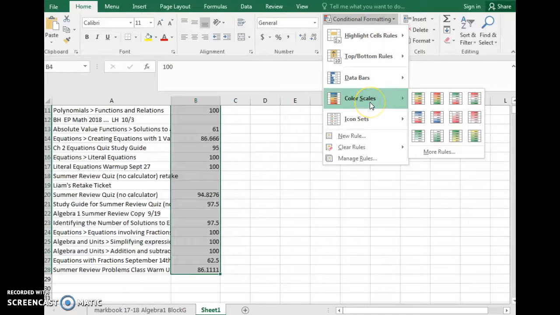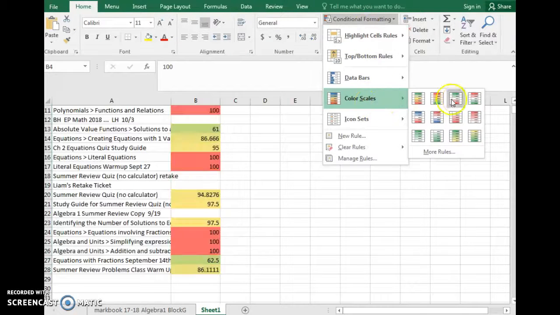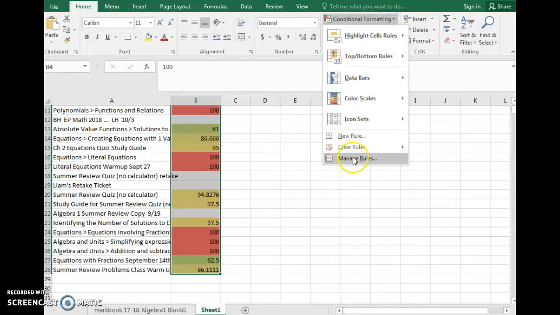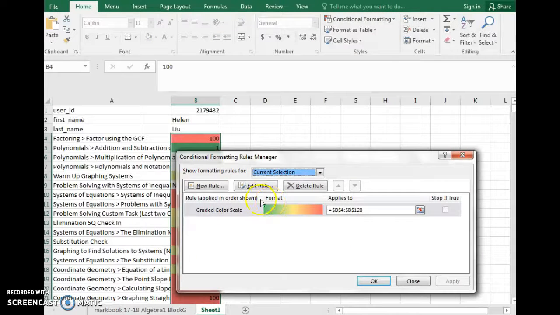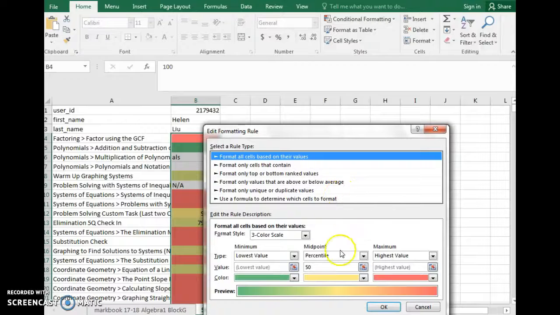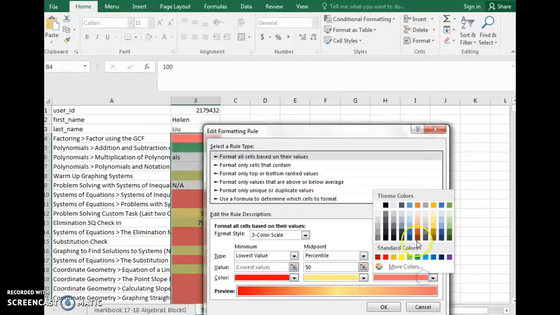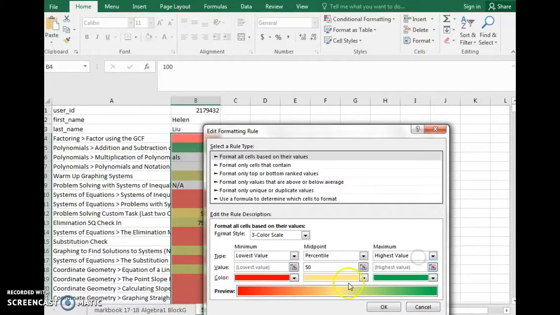So I usually just go to color scales, and I like the green to red or red to green. I believe that's the one that goes low to high. So I'm going to click on that. And then we're going to go to manage rules so that we can be a little bit more specific. So you could go by percentile. Actually, this reversed what I want. I want the red to be the lower, so I'm going to change colors and green to be the higher.